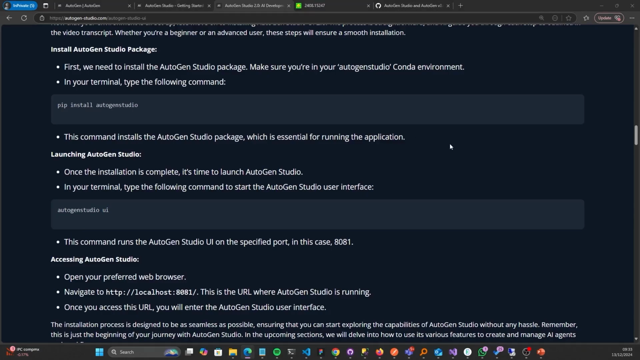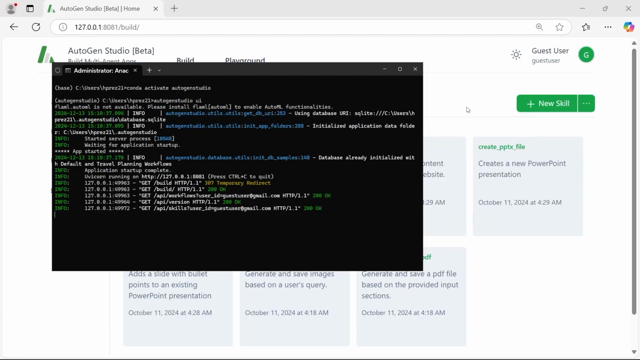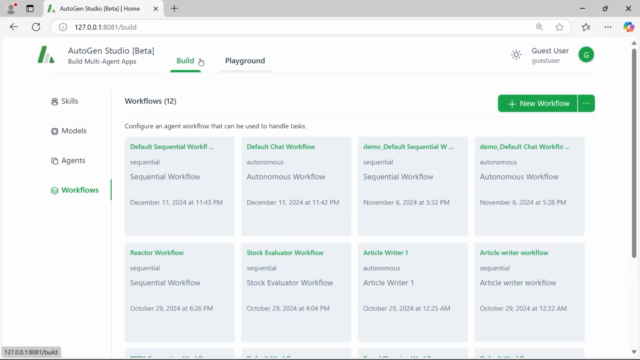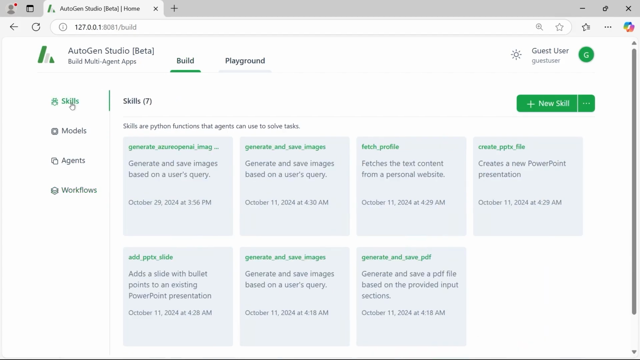Once you have done all this, you will be able to use it as part of your operating system. The important thing here is that once AutoGen loads, you have different sections to try AutoGen. At the top, you have the Build section and another section that says Play Around. The Build section allows you to configure tools, models, agents, and workflows. Let's see what each of these options is about.